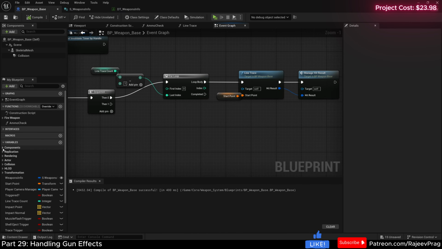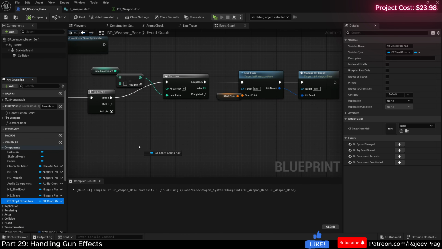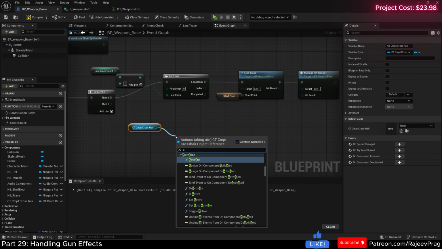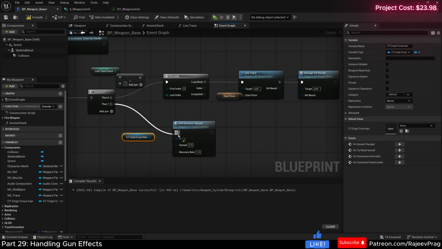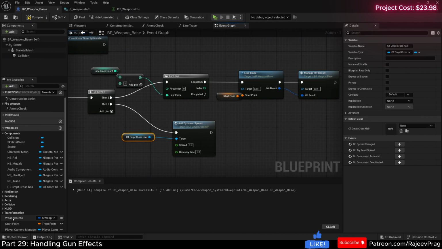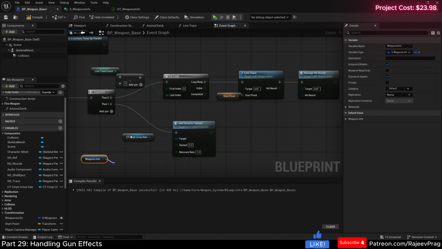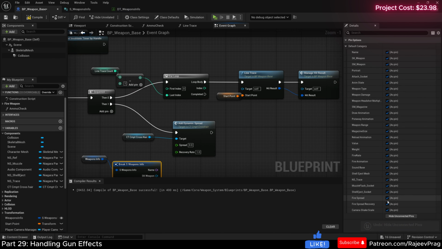We're going to go to our components here and then drag in our CMPT crosshair variable. And off of this, we're going to call in the function Add Dynamic Spread. This is a function that's built into the component. And we're going to connect this to Then 1. And this requires the spread and the recovery rate. So we're going to go ahead and get our weapons info and do a break. And for this weapons info, we only need the fire spread and the fire recovery. So we're going to go ahead and select those 2 and then plug this in here.